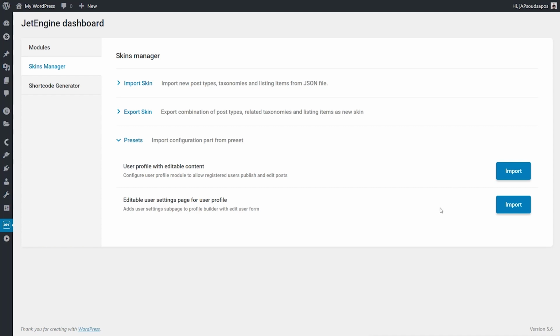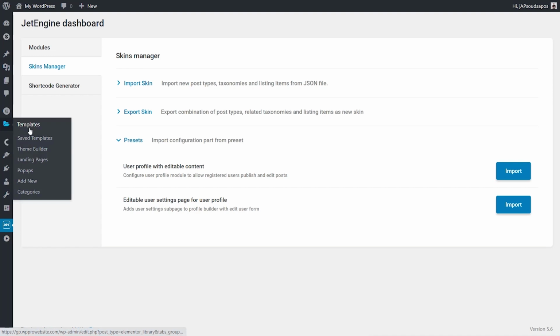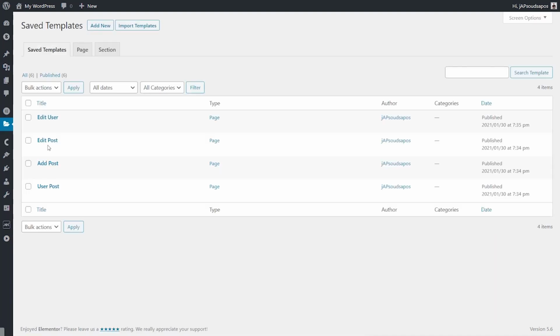We've enabled what we want, giving ourselves a bit of a quick start. So let's take a look at what's being created. If we head over to Elementor's templates and go into the Saved Templates area, you'll see we've got 4 different sections: edit user, post, add post, and user post. So these are templates that have been set up that we can use. We can edit these and do what we want with them.